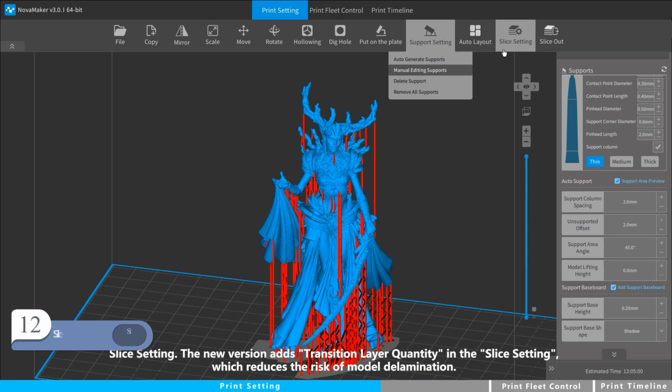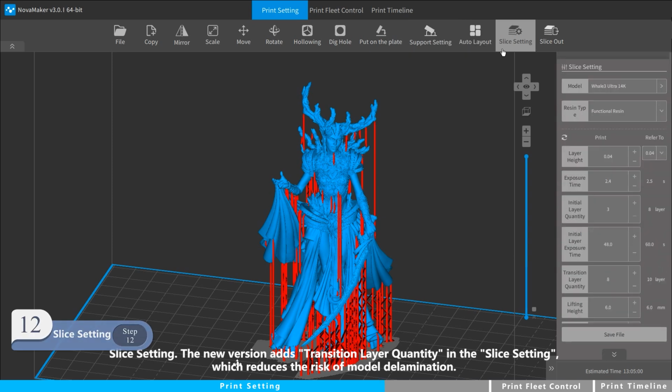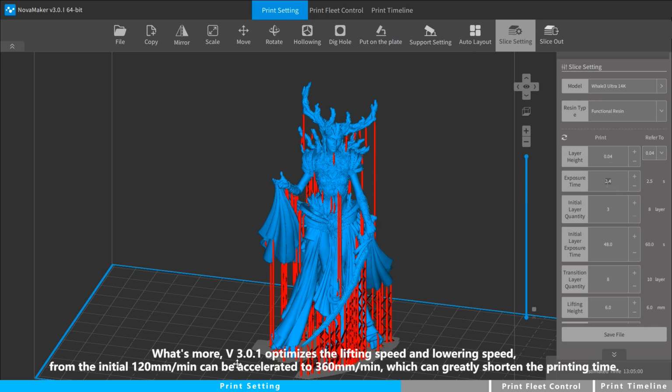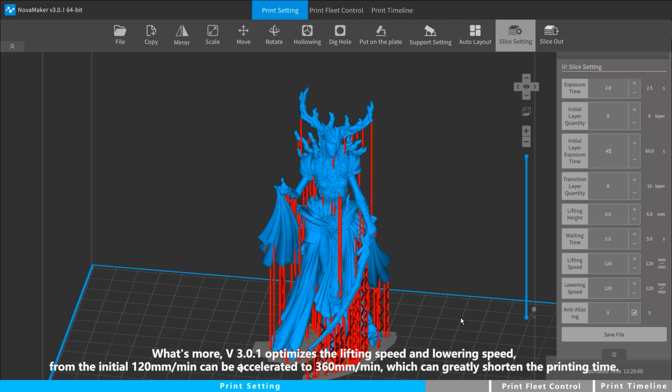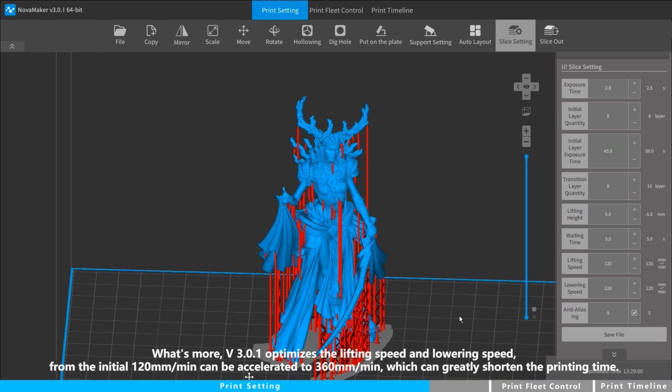Slice Setting. The new version adds transition layer quantity in the slice setting, which reduces the risk of model delamination. What's more, version 3.0.1 optimizes the lifting speed and lowering speed from the initial 120 mm per minute to 360 mm per minute, which can greatly shorten the printing time.